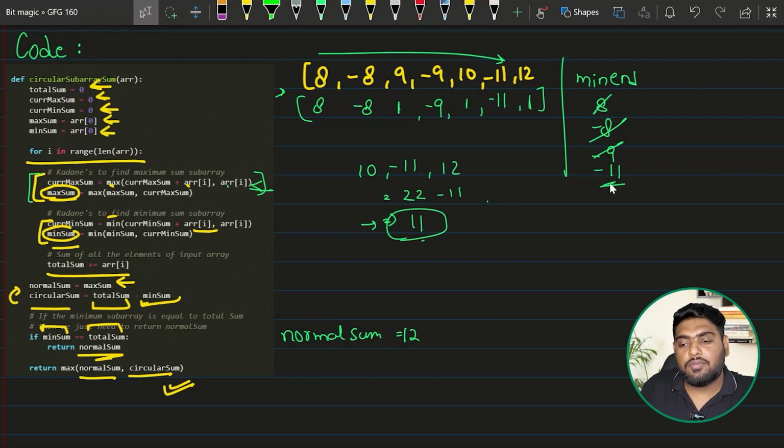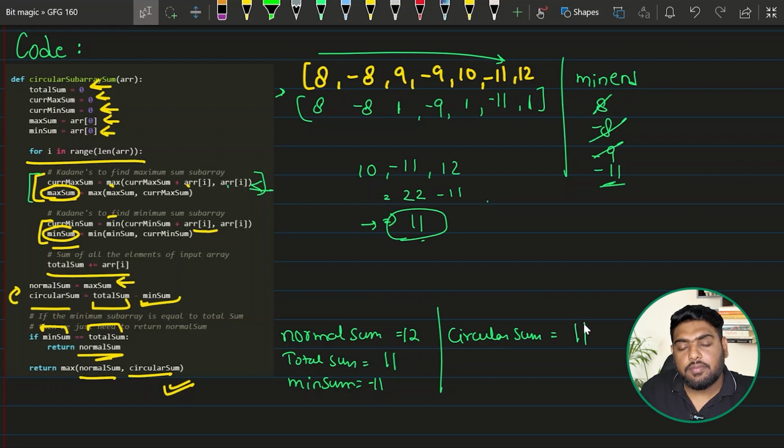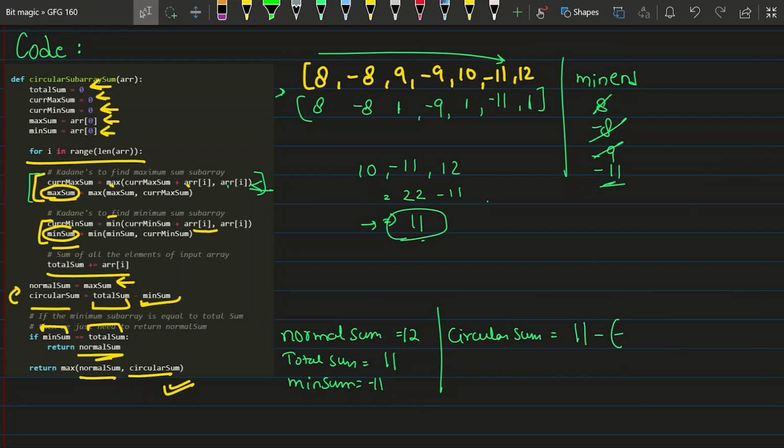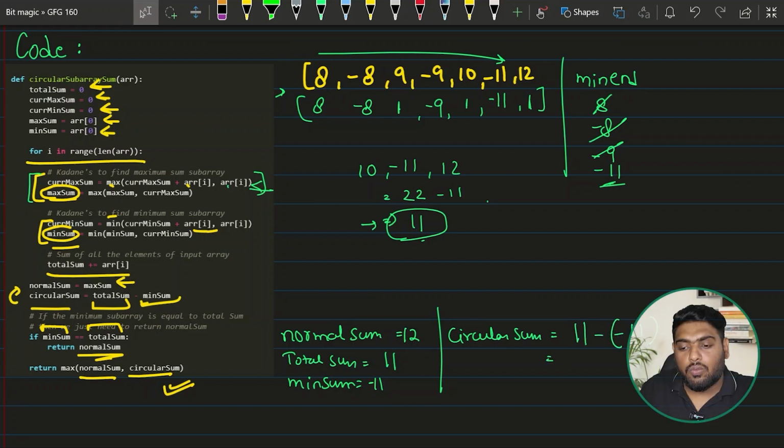Now you have your total sum, you have your minimum sum. Let me write down here. The total sum is here, which is 11. Then your minimum sum is here, which is -11. Now if you have to calculate the circular sum, what will you do? You will take your total sum and subtract the minimum sum value. Here, what will it be? It will be 11 plus 11, and the answer would be 22.